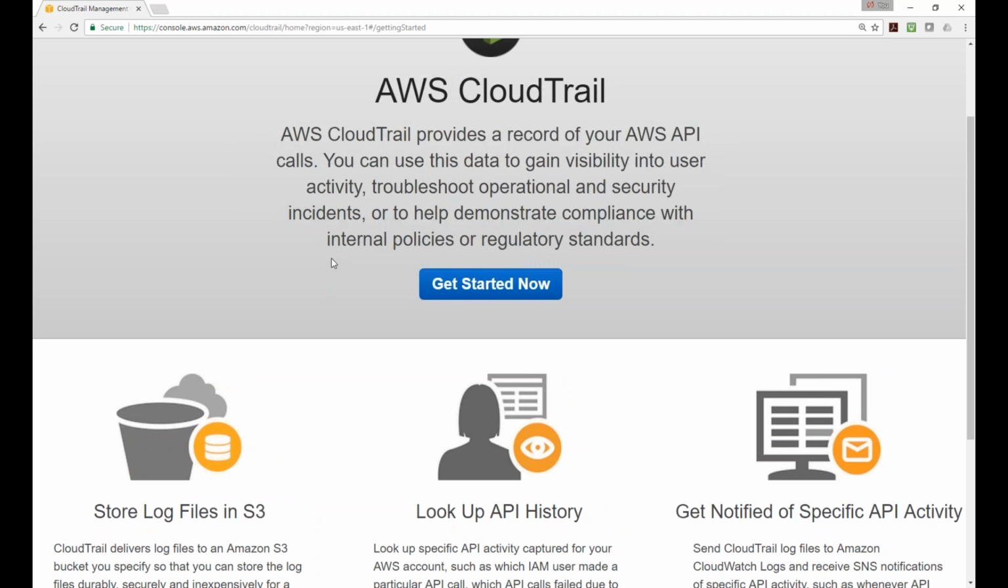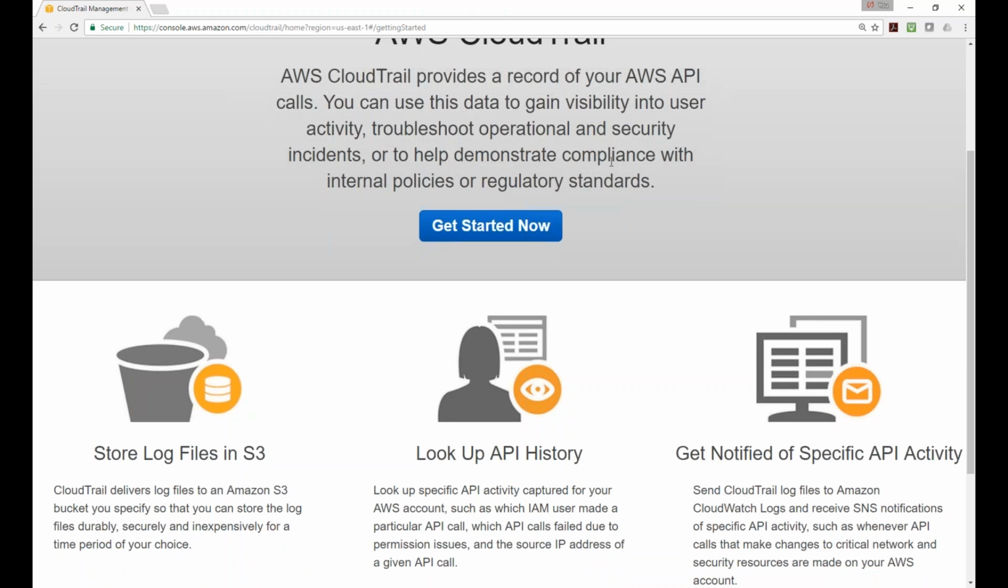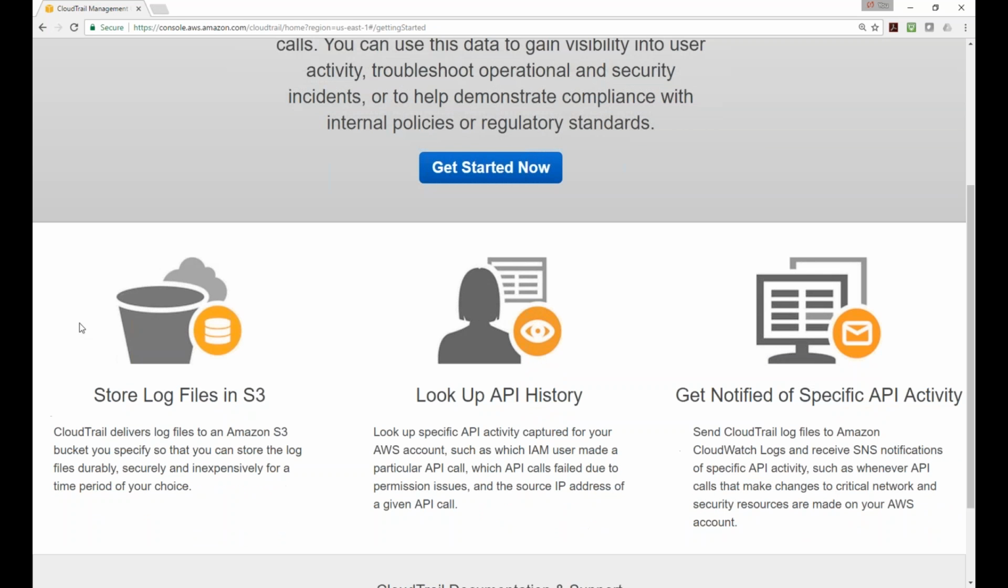You will be paying some money for it, but it is not big money. Amazon S3 is very cheap. In my environment, we've been using this for a couple of years, and I think we never paid more than $3 or $4 for that data. It will store all that information, and once the data is there, you can look up the API history.